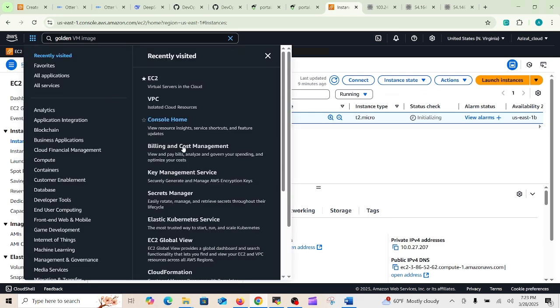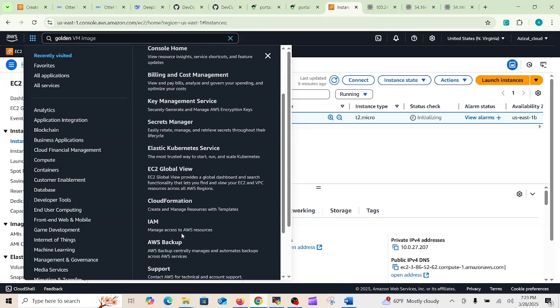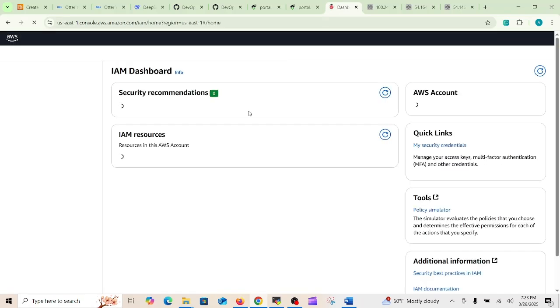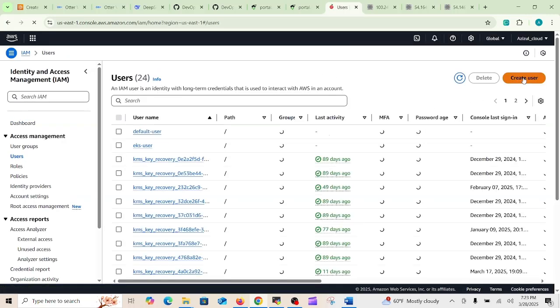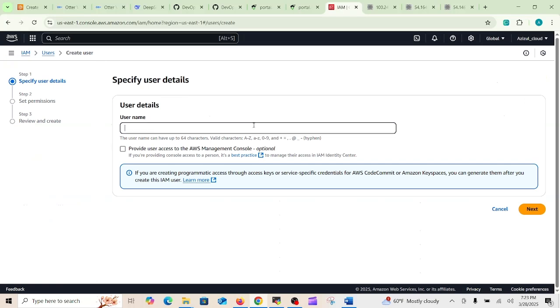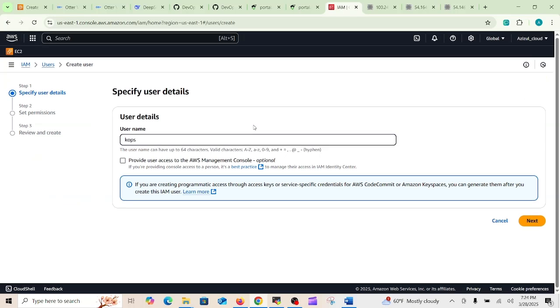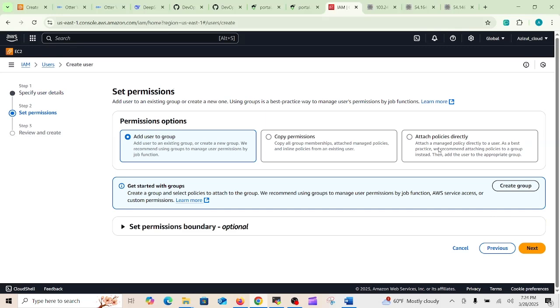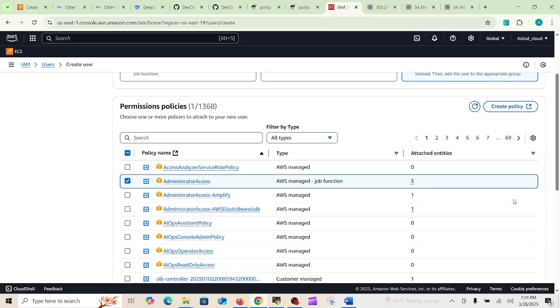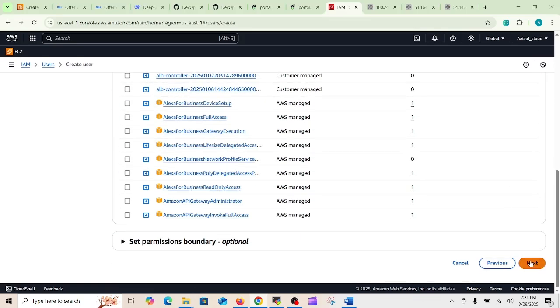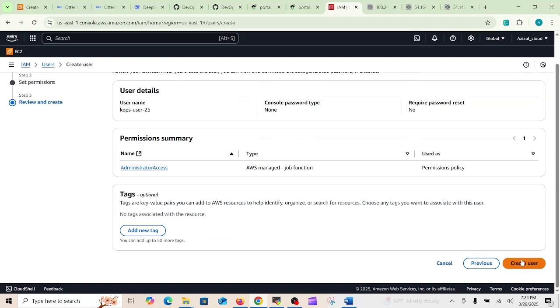So let's go to the Identity Access Management. Where is IAM? Here is IAM. Let's go to the users, create, giving the name like kOps user 25. Attach policy: administrative access, this is the highest one. It's also an interview question for the freshers. Which one is the highest? Just create.